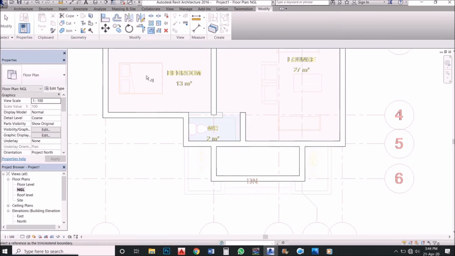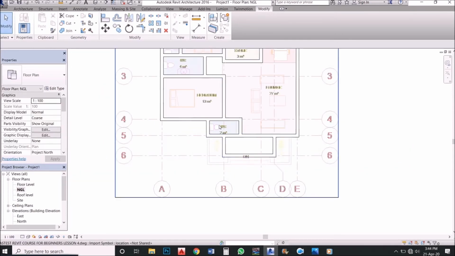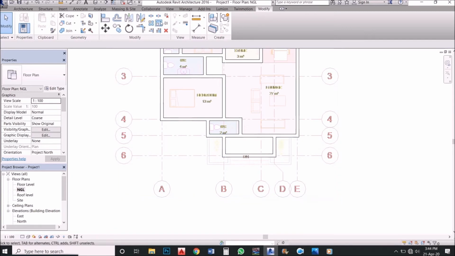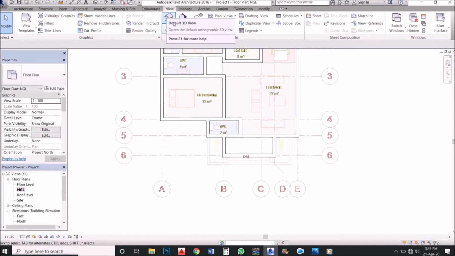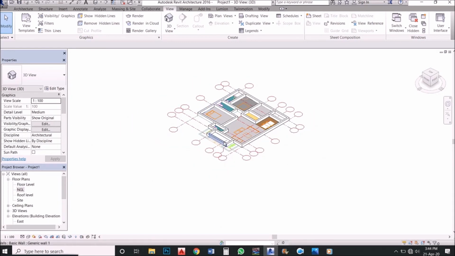In AutoCAD you could just make use of the chamfer tool. All right, so just use trim here, click on this wall, click on this wall. So basically let's go to 3D to see what we've done thus far. So you go to view, look for view here, then simply click on 3D, this 3D image. All right, so this is what we've done thus far.